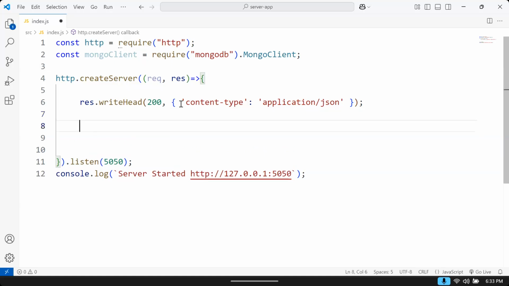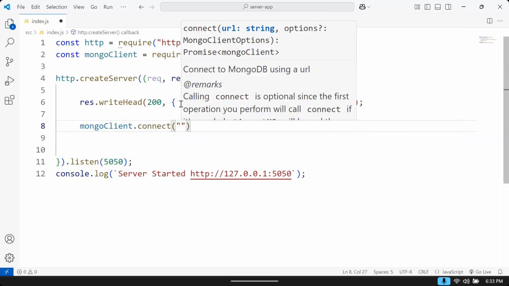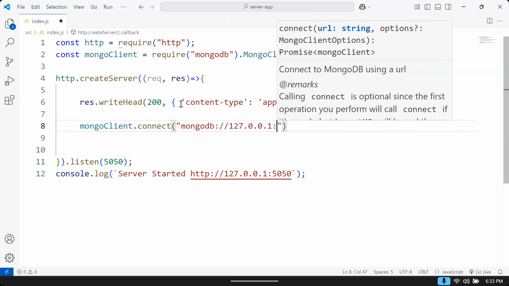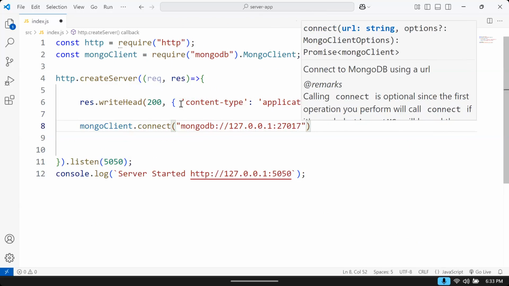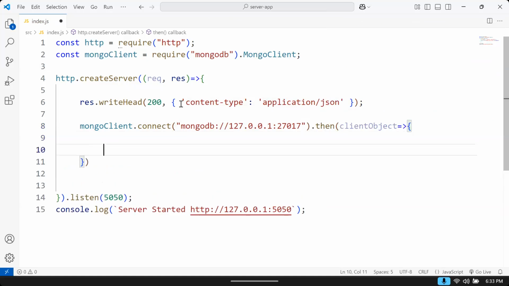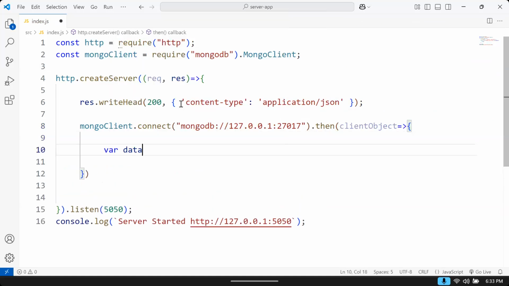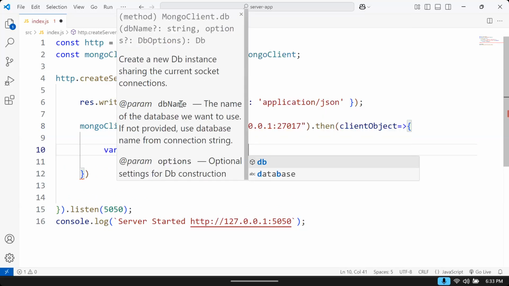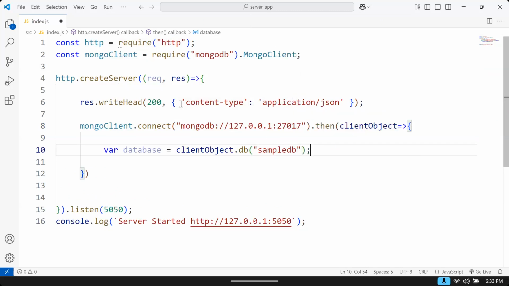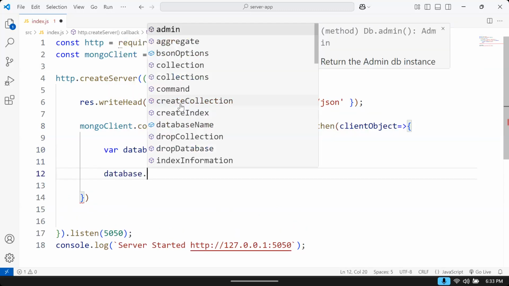And how do we send the JSON? The JSON is coming from database. How to connect with database? MongoClient dot connect. What is the connection? mongodb://127.0.0.1:27017. Then on then we have to create a client object. Through that client object, we can communicate with database. Client object have DB. Which database? SampleDB.